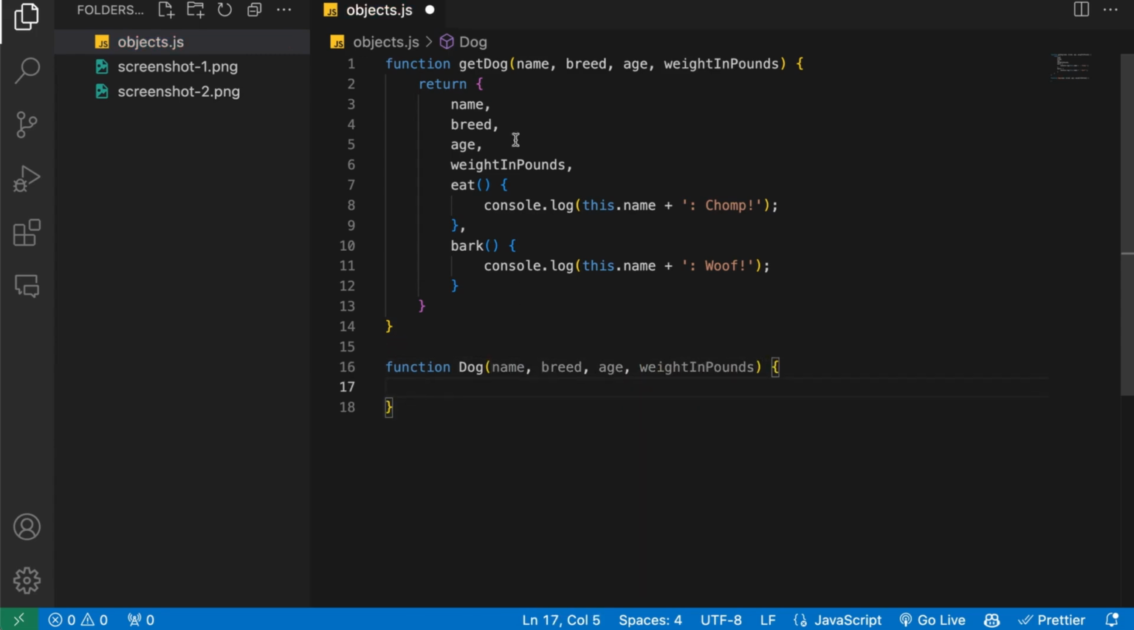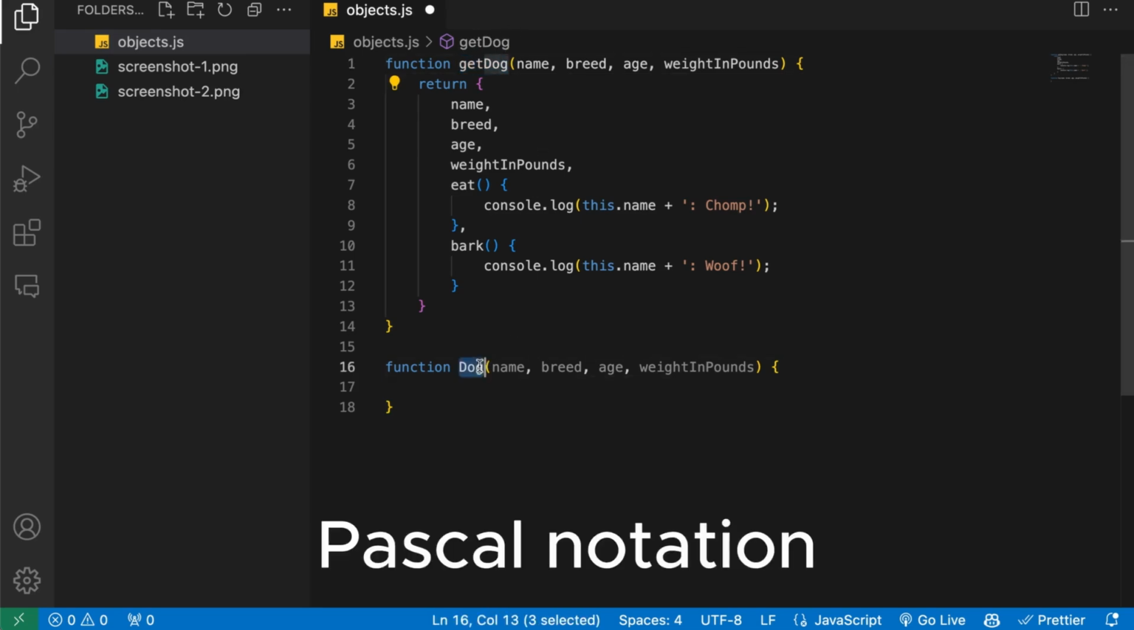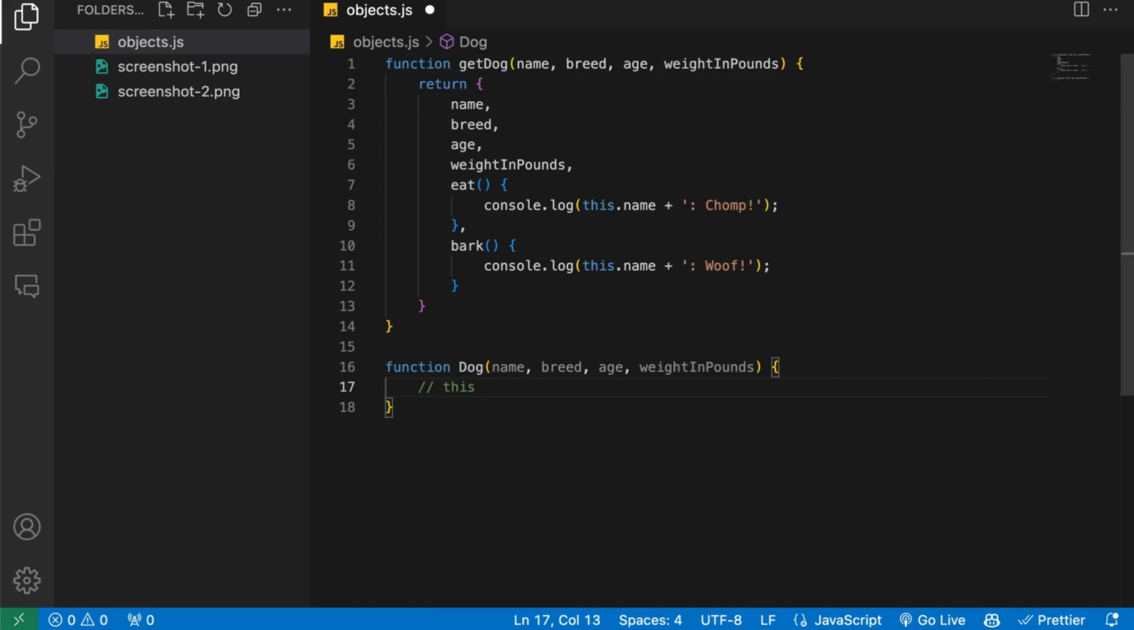If I compare the differences, above we have the factory function, which uses a verb and camel case notation, and on the bottom we use a noun and Pascal notation. Internally, when using a constructor function, there's a special keyword called this, which is assigned to an object literal, the curly braces. And this is done internally and implicitly, so we don't have to explicitly write this out. I just want to show you a visual example of it.